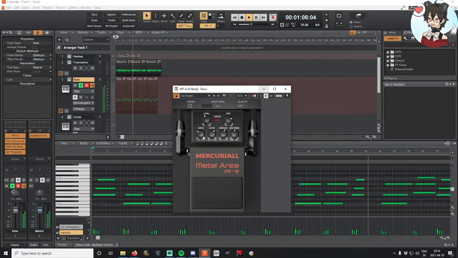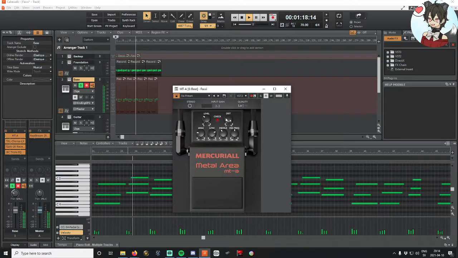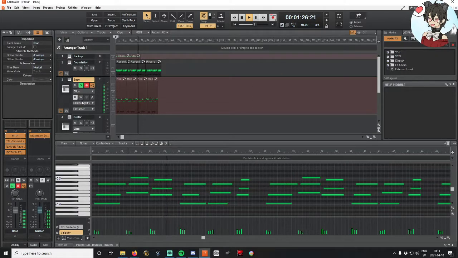Still want more low, less high in the mids. Okay, you can have a bit more mid. I mean, that's pretty cool. It's still loud as hell though.